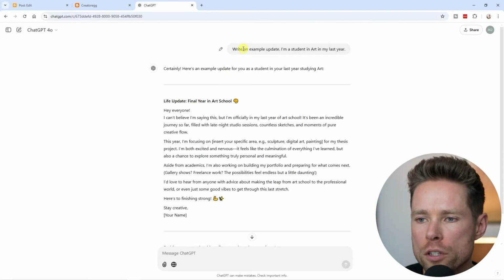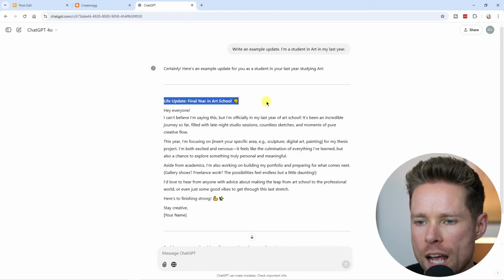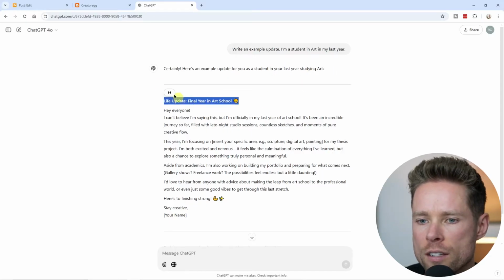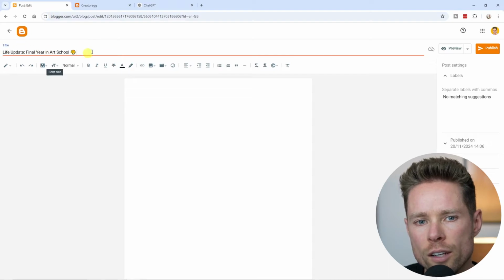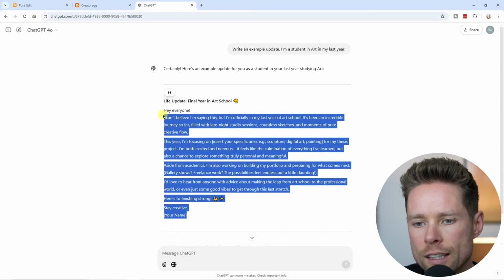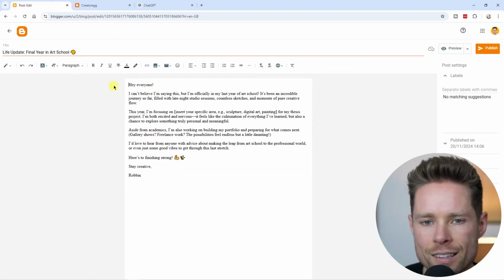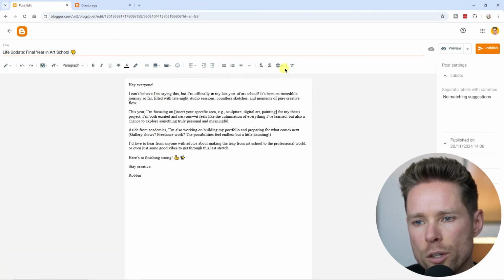As an example, I just asked ChatGPT to write an example post, like if I was a student in the last year of studying art. I'm just going to copy this. The title of the post is this, and then the content of the post will be this. I just copied the content into the post, and as you can see, there are multiple options over here.